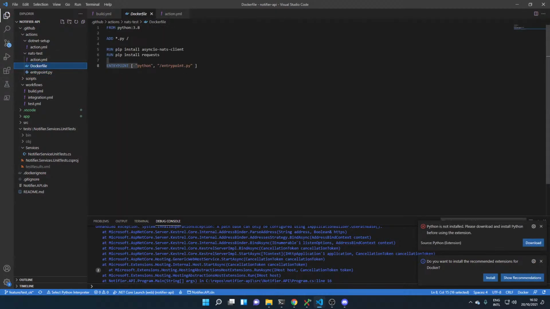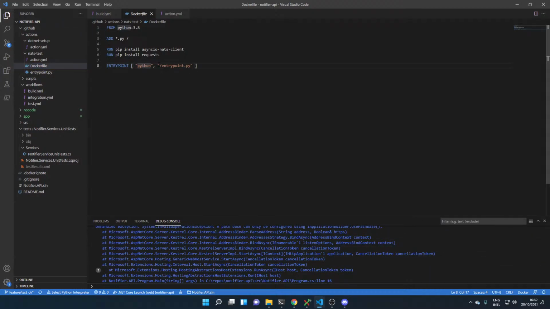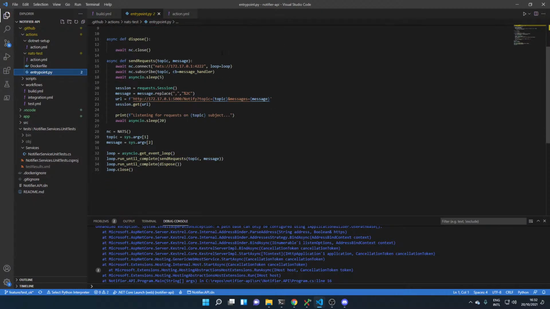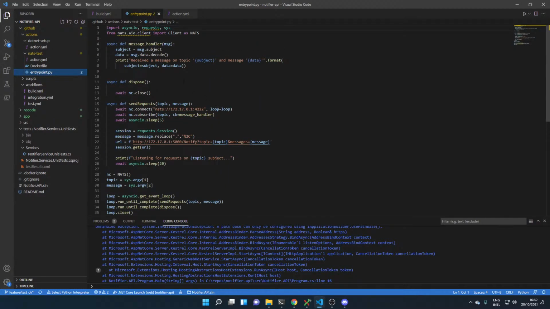These arguments are added at the end of the entry point when running the script. I'm not going to get into too much detail here, but basically what this does is it will subscribe to the topic that I send. It will send a message, an API call, to my .NET application, and wait for those messages to be sent. After those messages are sent, I'm just going to log a message.